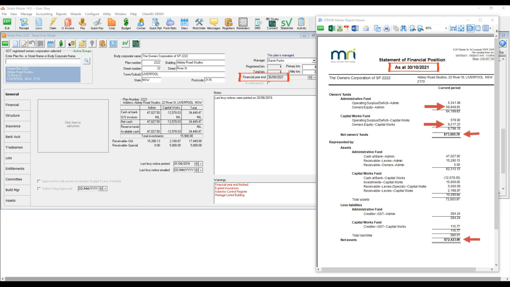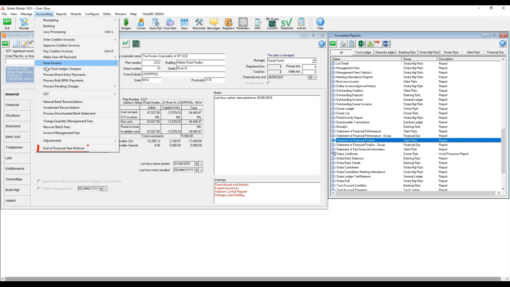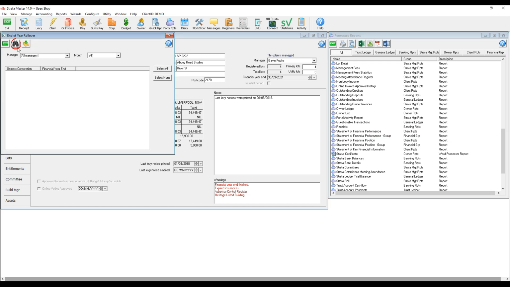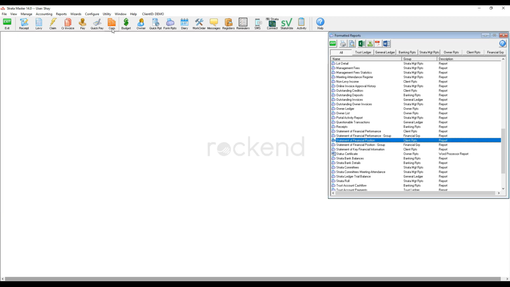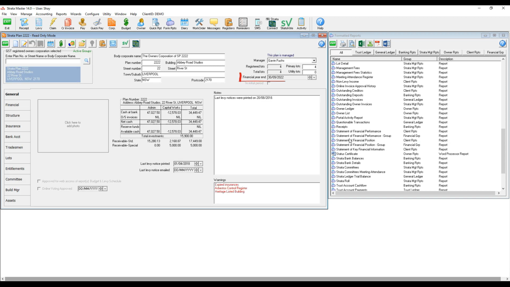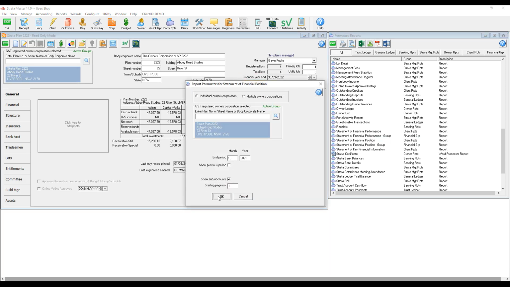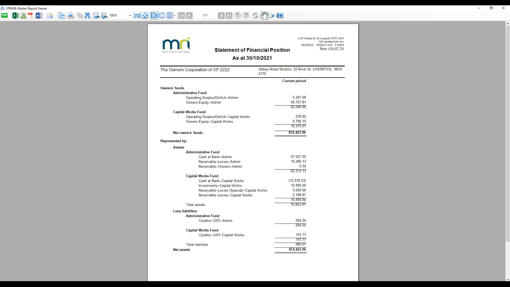In order to complete the end of financial year rollover, we navigate to Accounting, End of Financial Year Rollover, select the plan, and Rollover. Now that we have rolled over the surplus or deficit from last year, the opening balances and the total of owner's equity are updated and match the net assets.